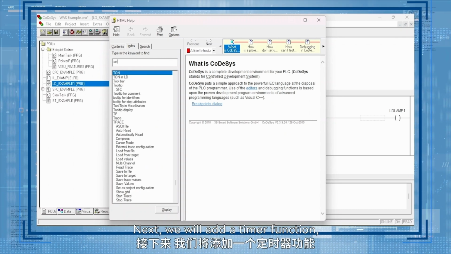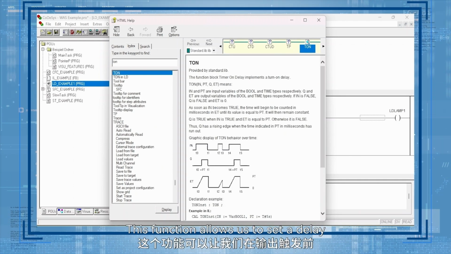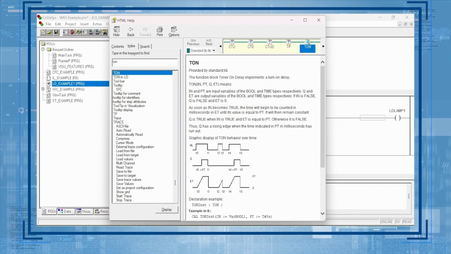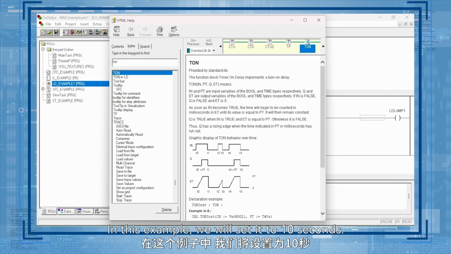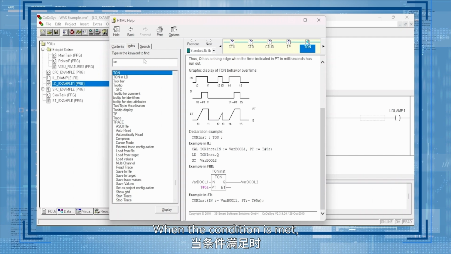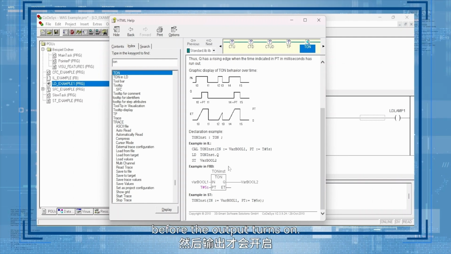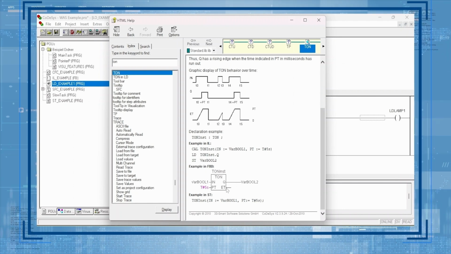Next, we will add a timer function, specifically a time on delay. This function allows us to set a delay before the output is triggered. In this example, we will set it to 10 seconds. When the condition is met, the timer will delay for 10 seconds before the output turns on.